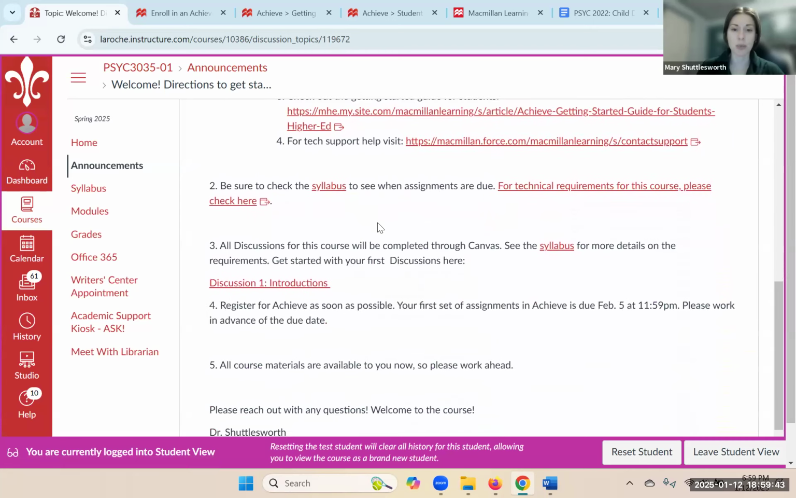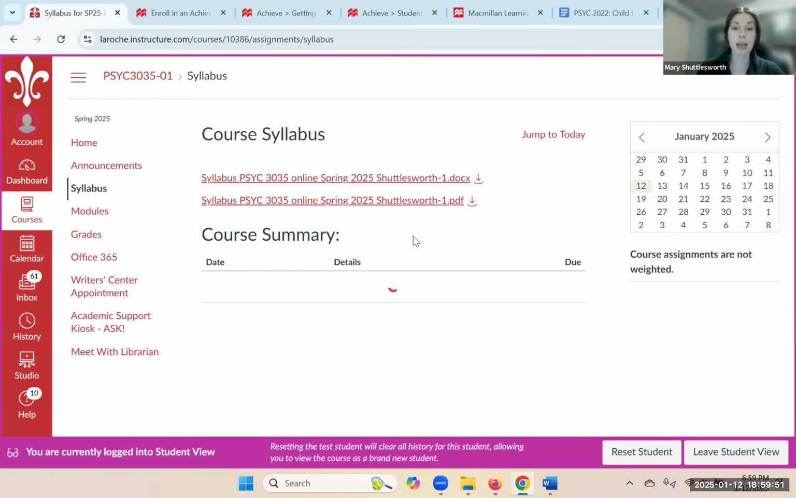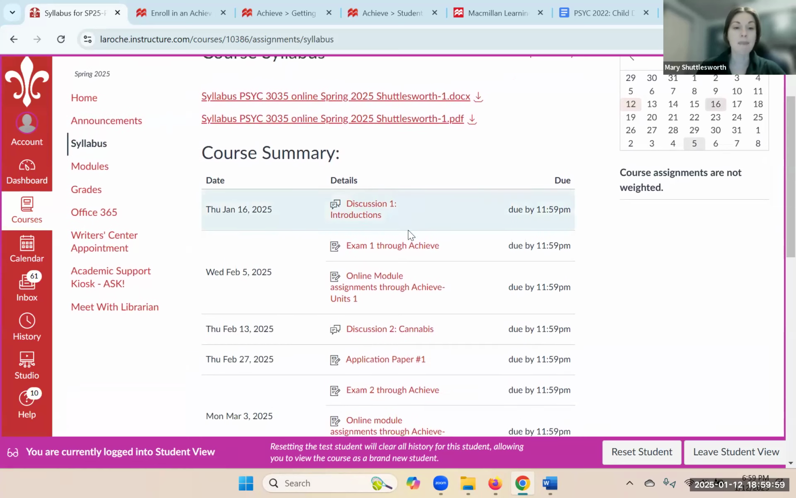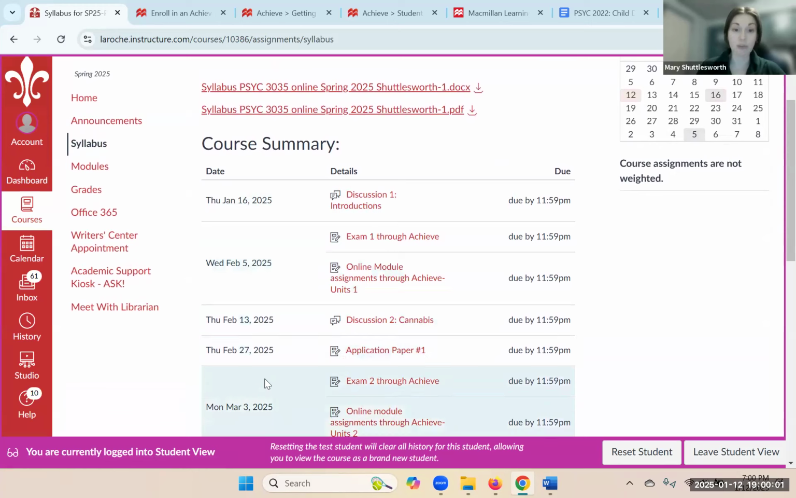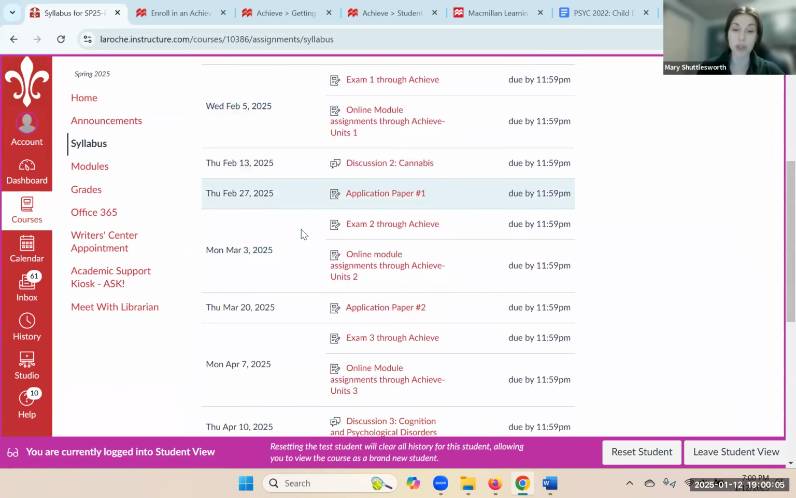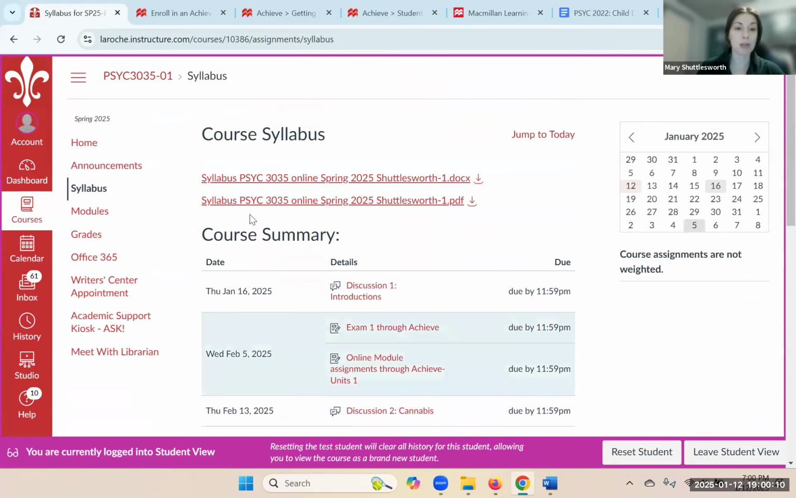The syllabus is here as well, and also instructions for your first discussion. So go over to the syllabus tab. You will see I've got two different versions of the syllabus. One is a Word document, one is a PDF. They are identical, just different formats. And then the course summary is here for you also to give you a high level overview of the things that are due and when they are due. So please check that out. Make sure that you don't miss any of the assignments.